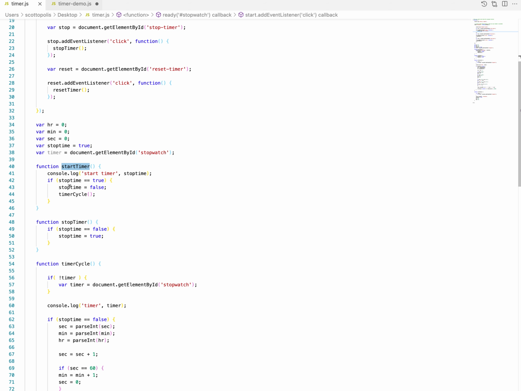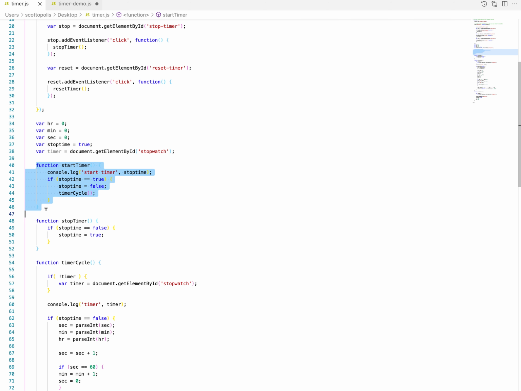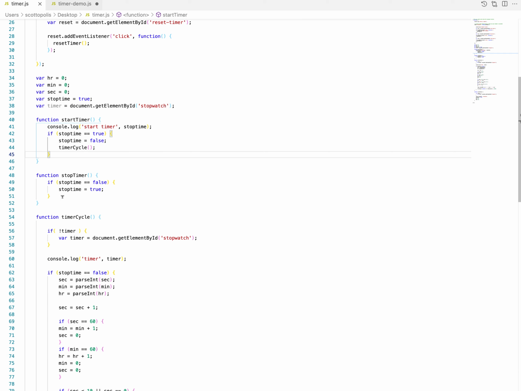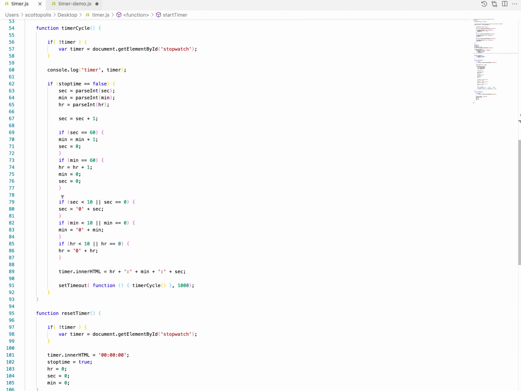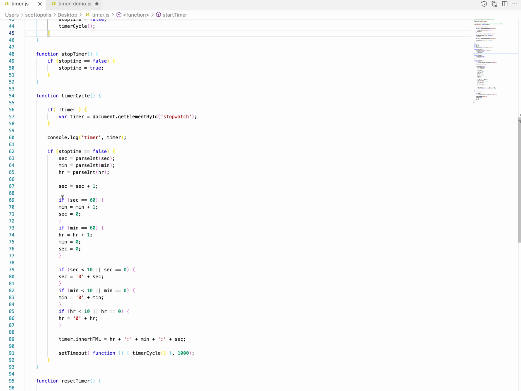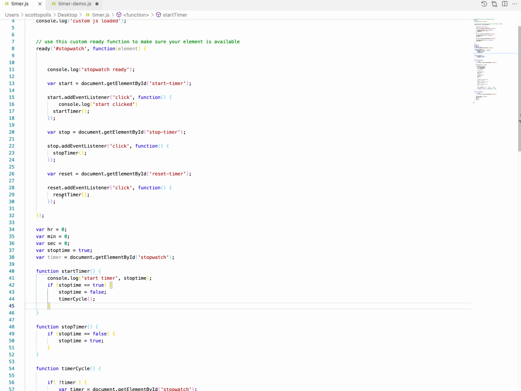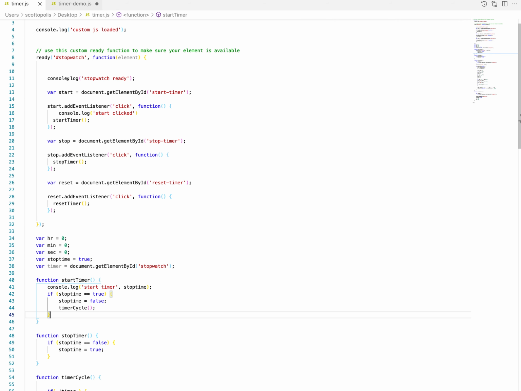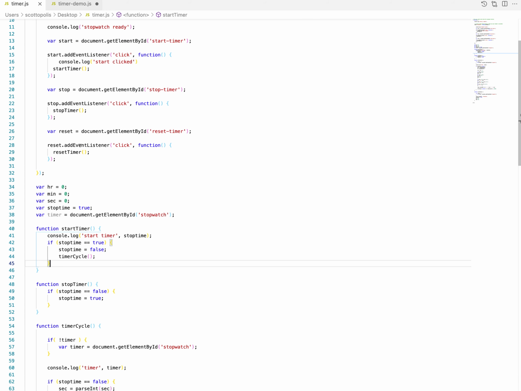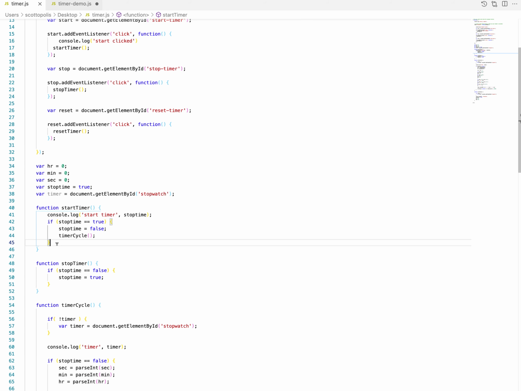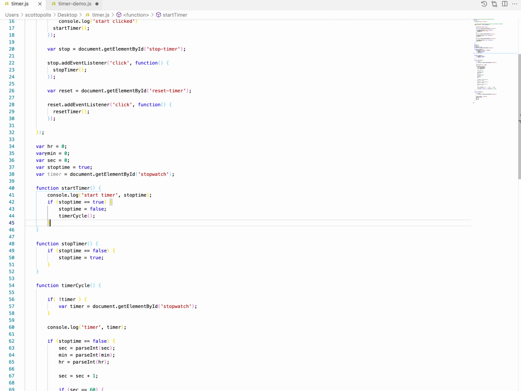And then down here we have our start timer function defined, and this is actually just code for a JavaScript timer that I found on the internet. So I'm not going to go through all of it with you, but I basically just changed it around so that it would work in the app here. But you can see the general concept. Inside of our ready function, we're going to grab our element and add our event listener.